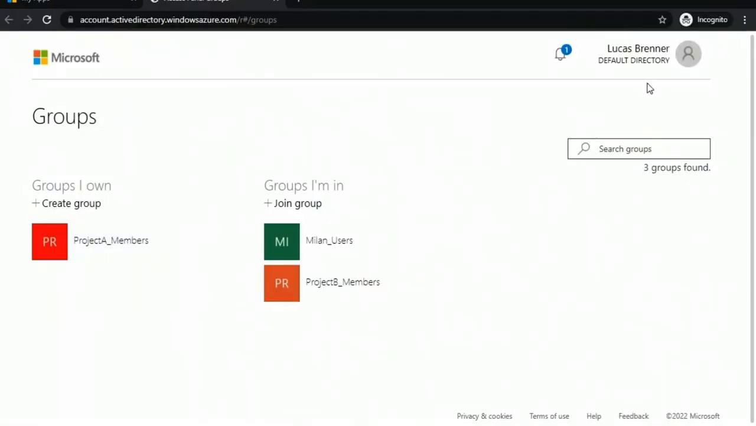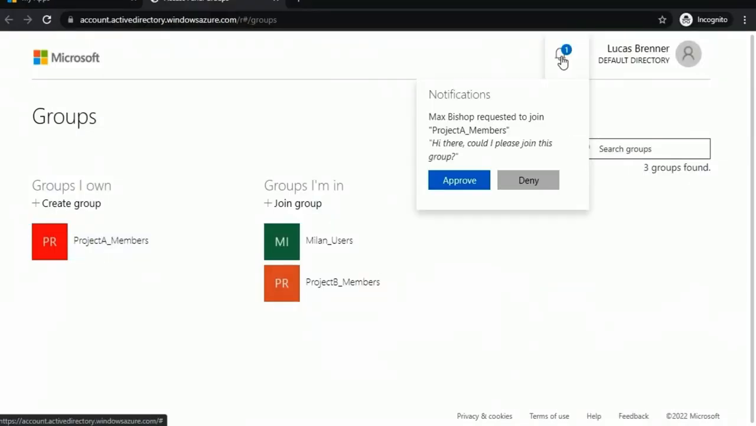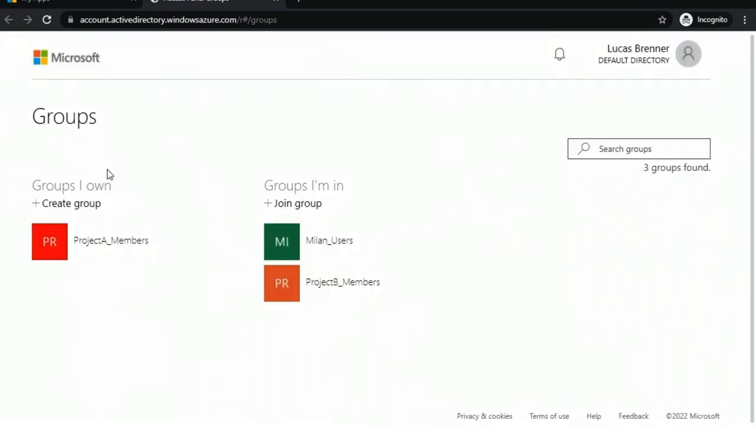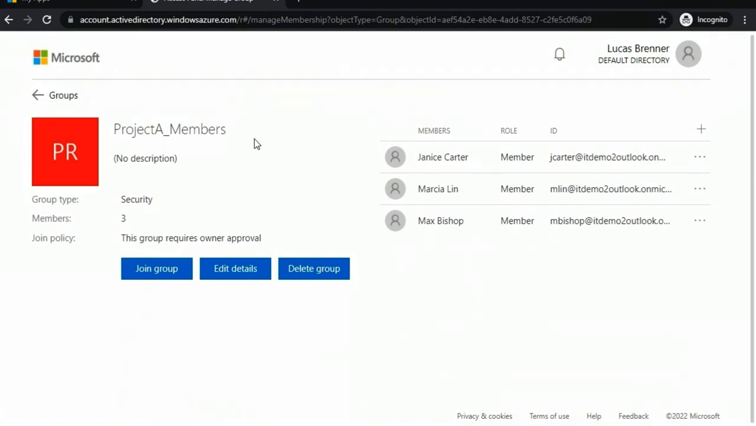Now back here is Lucas Brenner. When I go back into group management, I've got a little notification on the bell icon in the upper right. This is a notification for Max Bishop wanting to join the group. So I go ahead and choose Approve. Now, if I go into the Project A members, and you might have to click the refresh button, Max Bishop is now showing as a user.